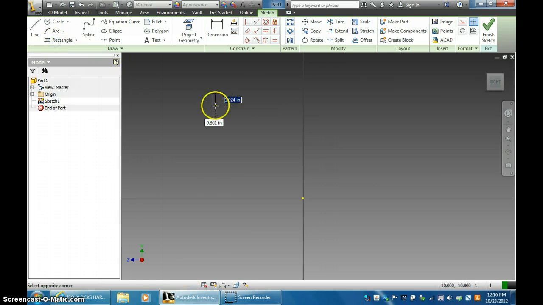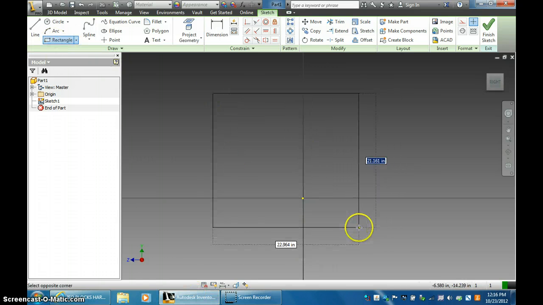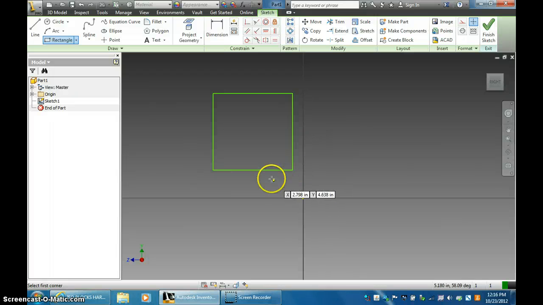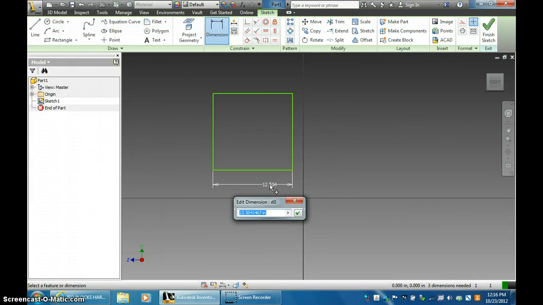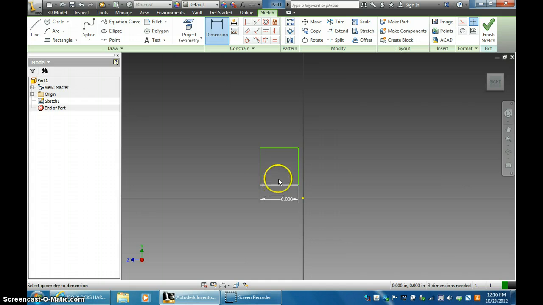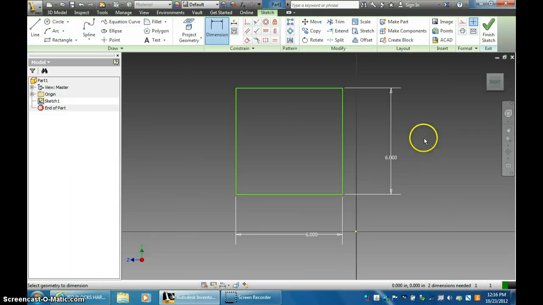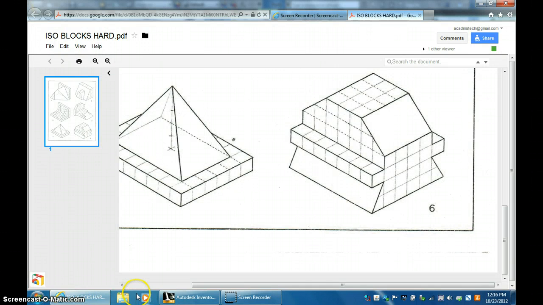I'm going to make a rectangle. 2-point rectangle tool. I'm going to dimension it so that it is 6 by 6. I'm going to zoom in on it here. So that was the easy part. Now we've got to go and start doing this in sections.